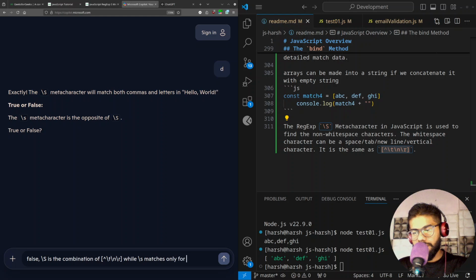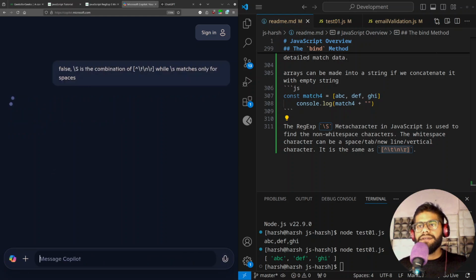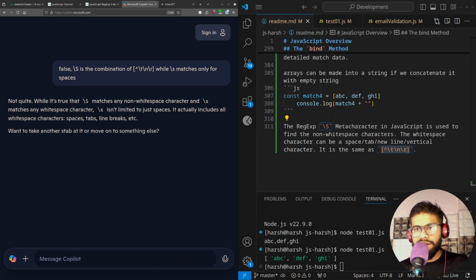It is only for bases. What did it do that matches any non-space character? S matches any white space character. And this is not limited just to that, it actually includes all the white space characters.